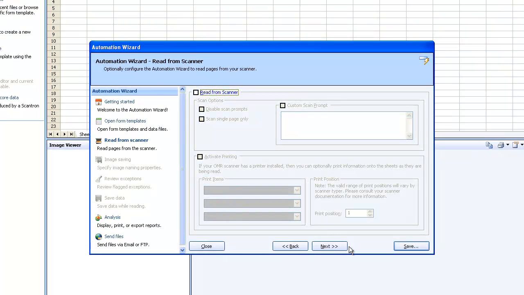The Read from Scanner window allows you to select parameters to use for scanning forms. Select Read from Scanner to enable the options. With the scan options, you can disable all scan prompts or instruct Remark to scan only a single page. To create your own scan prompt when you launch Remark, select the Custom Scan Prompt option and type a custom prompt. This is the prompt users will see when Remark launches the automation file.